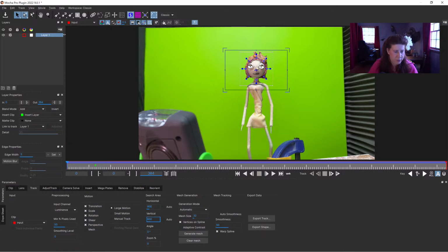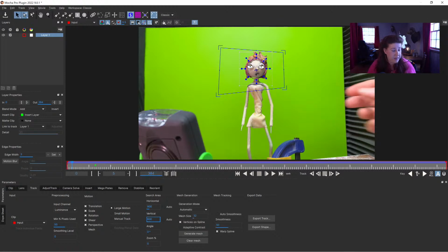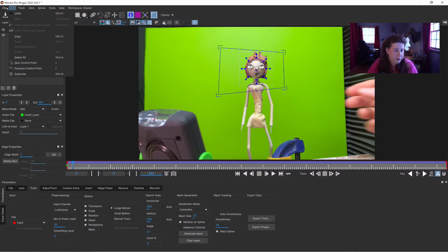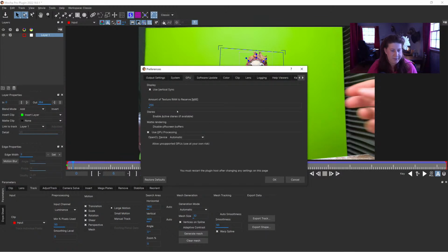So if I come over to my track tab and I hit track forwards, do notice that it is a little slower. Now, one more thing that I want to point out to you, if you are having trouble with your track, especially if you've just recently updated your computer, come over to File and Preferences. Okay, under your GPU tab will be Use GPU Processing. If you have it on automatic, that can sometimes be a problem.